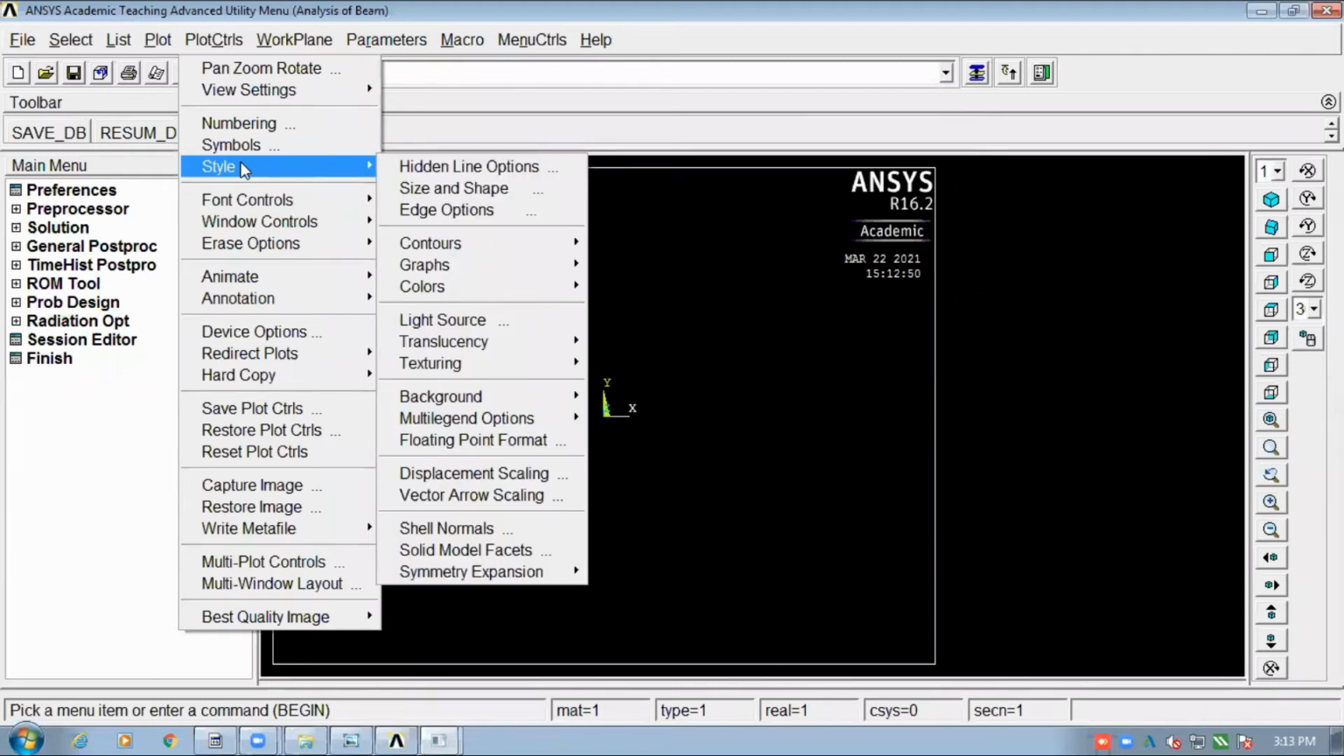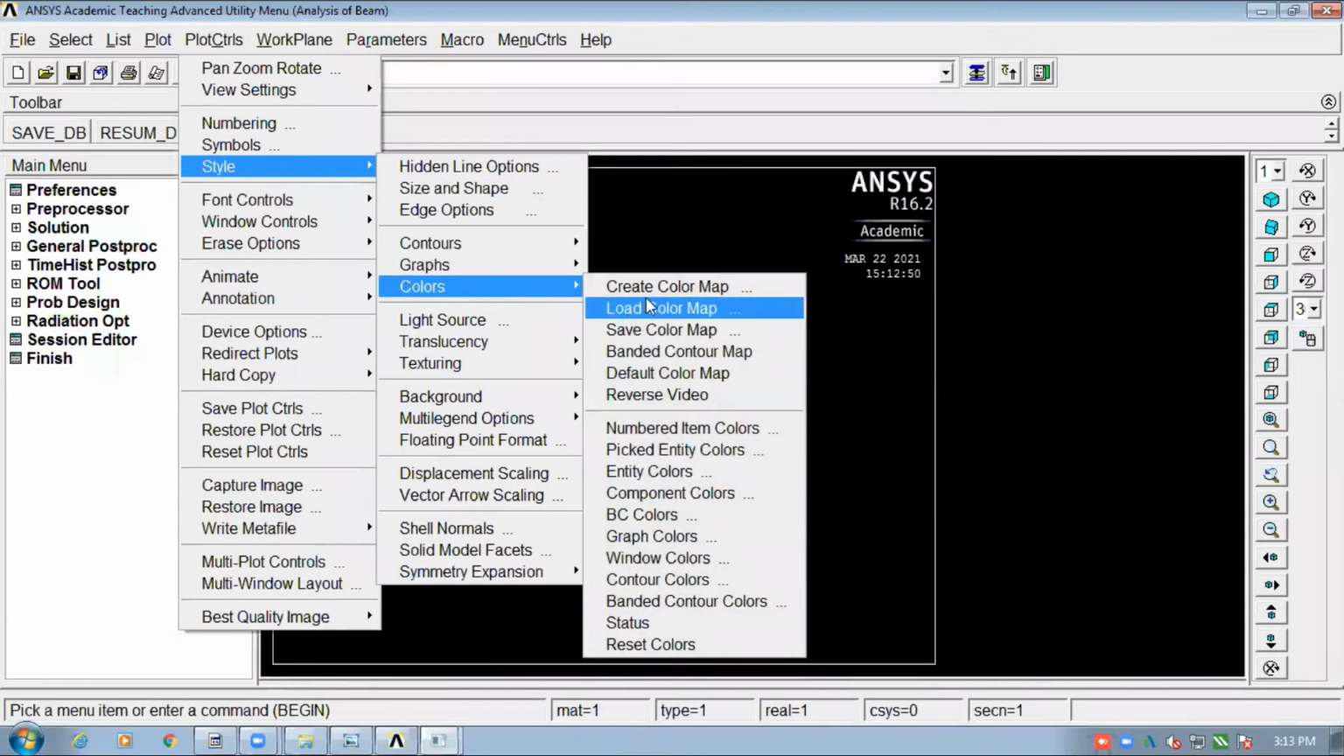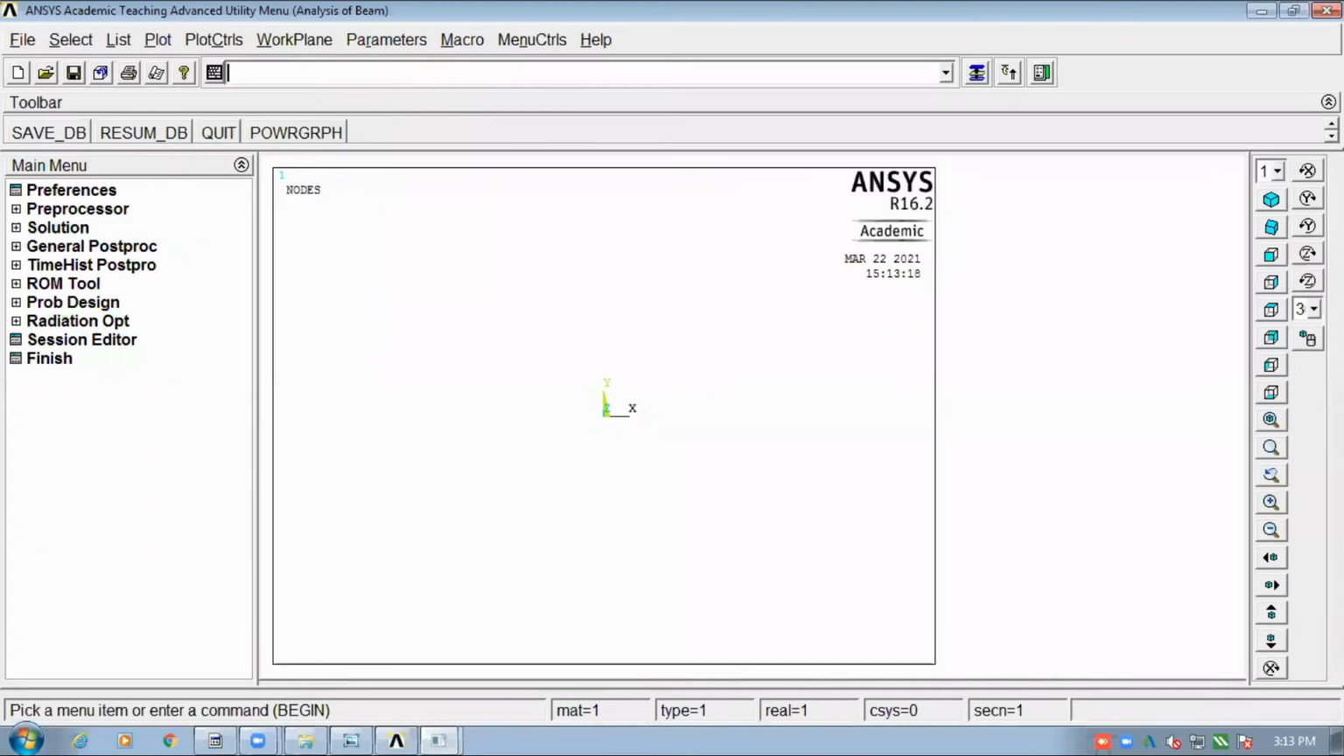So I'll go to plot controls, style, color, and I will click on reverse video, right? When I click it, I will get this white screen. So now I will start.